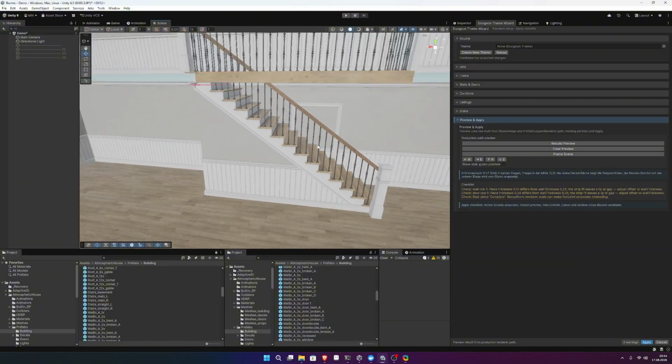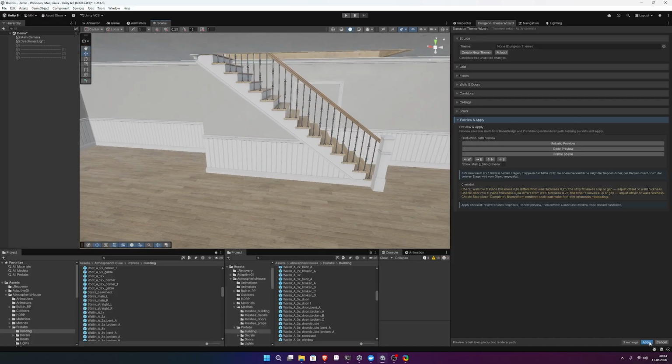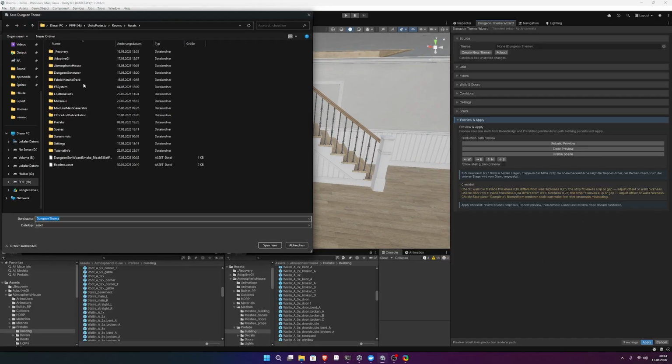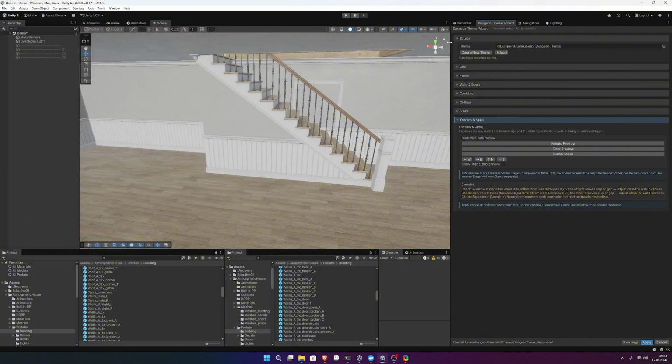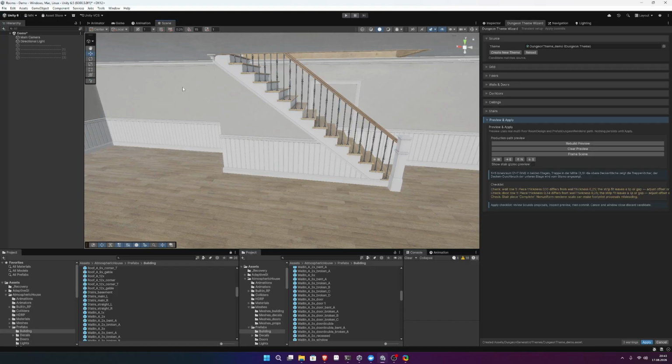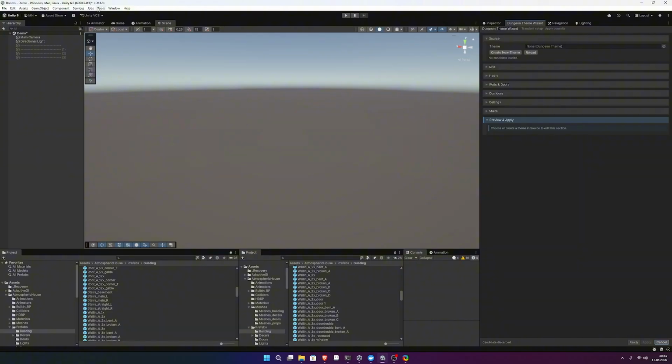Once everything looks correct, save the theme. Next, we need to add the dungeon manager. Select Dungeon Setup and place the manager into your scene.